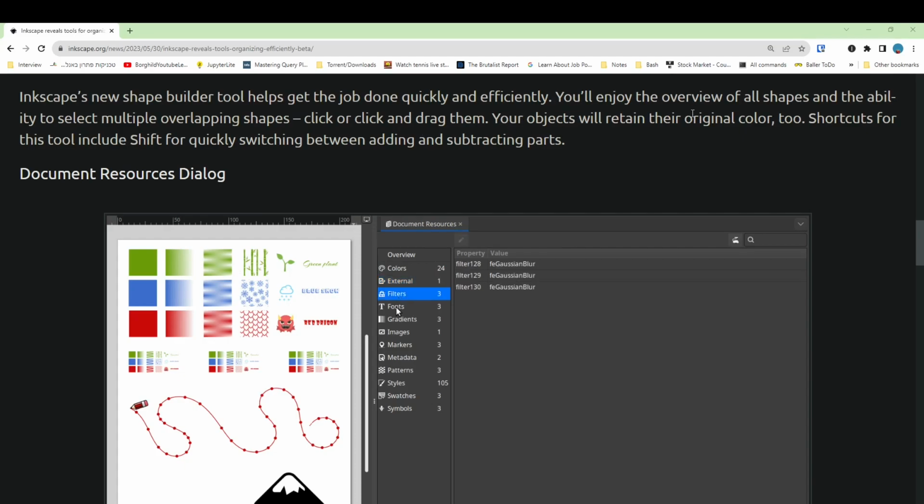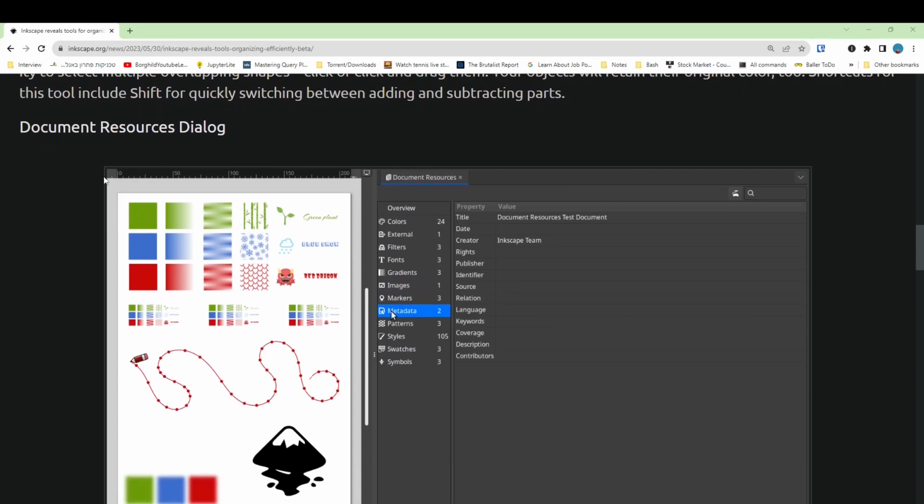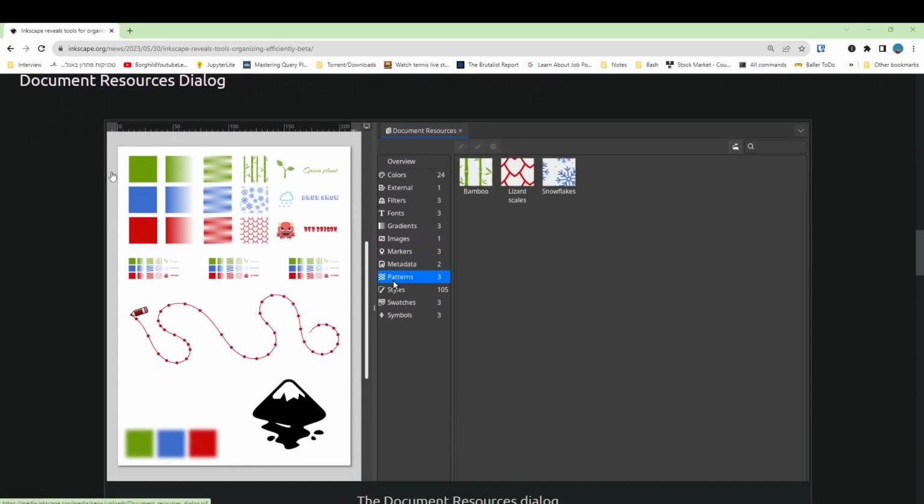Your object will retain the original color too. Shortcuts for this tool include Shift for quickly switching between adding and subtracting parts. I think Inkscape is especially good for programmers.